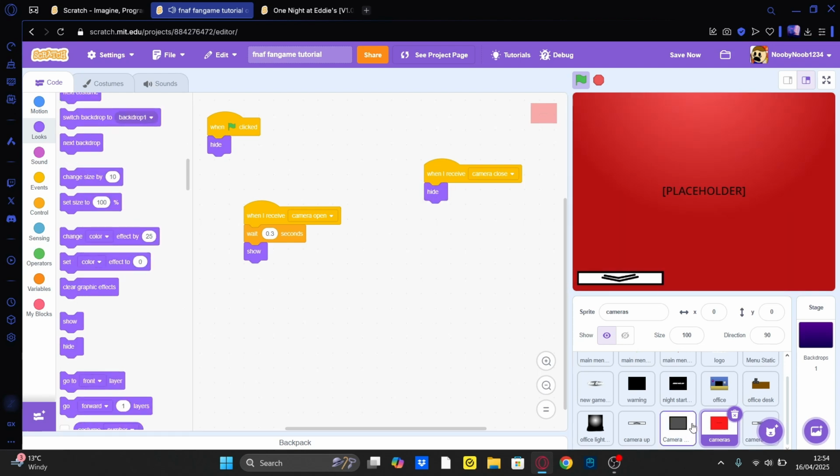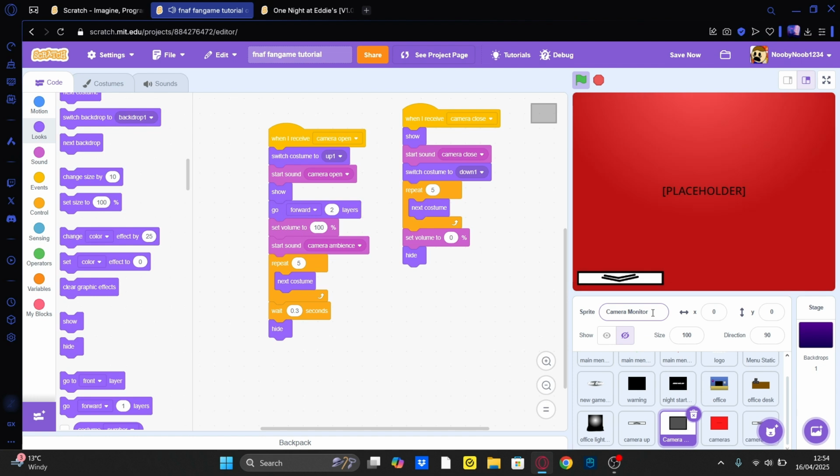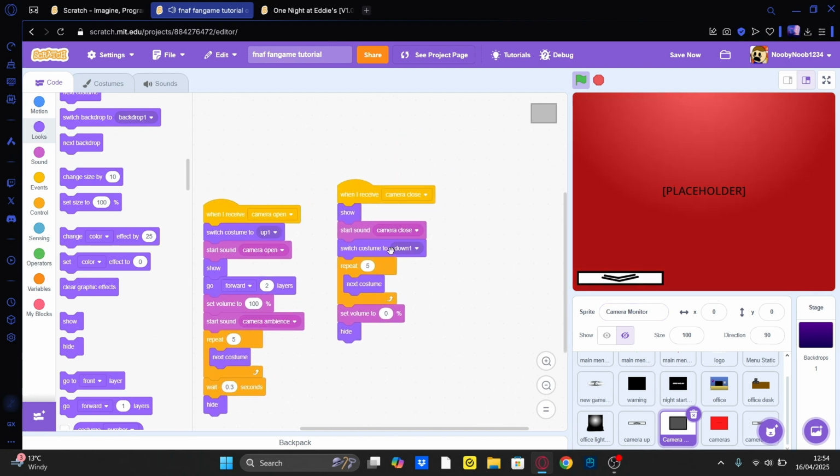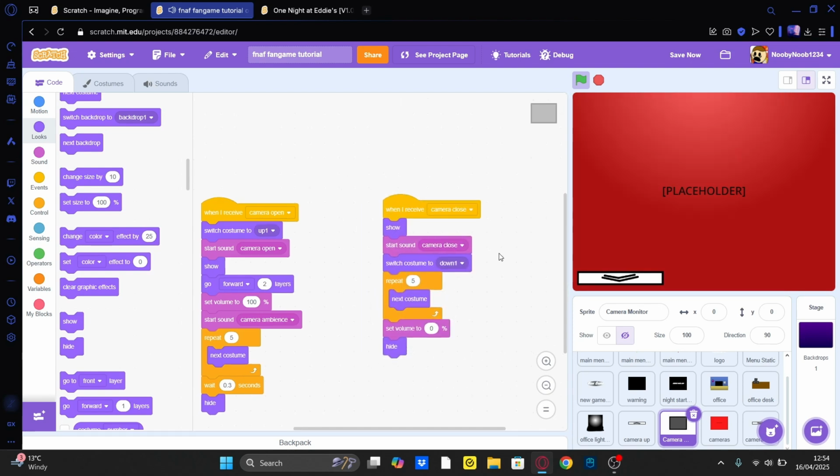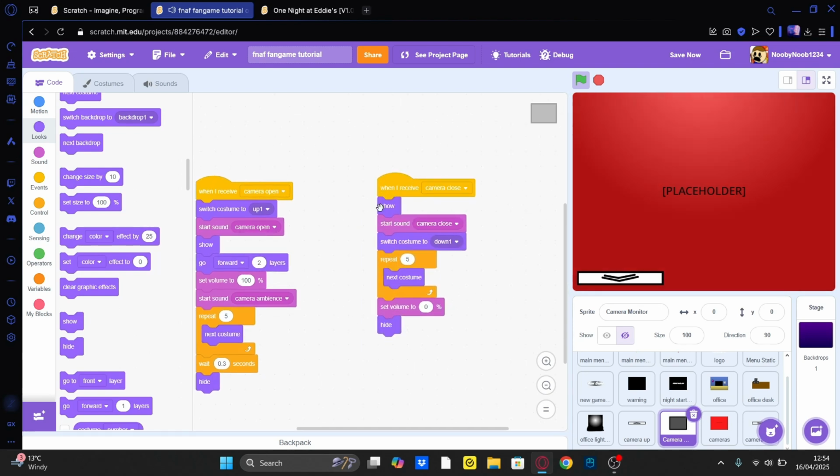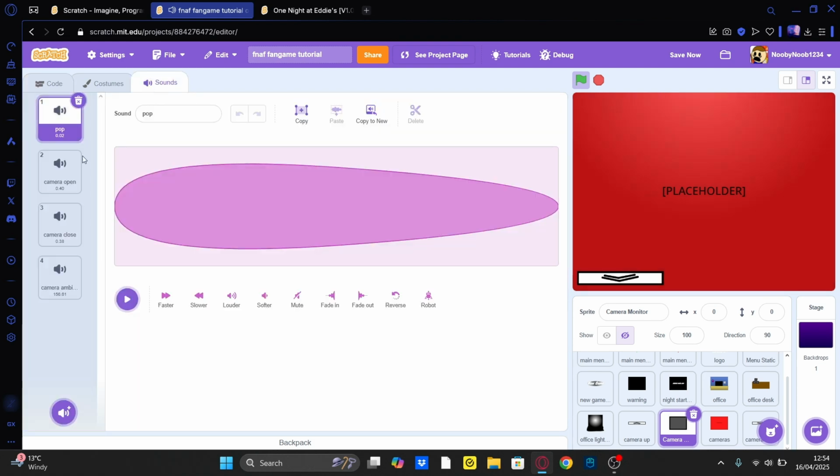Now we're going to go back to the camera monitor and we are going to do a new piece of code. Now this is where the right piece comes in. We're going to do when I receive camera close, show, start sound camera close. Mine sounds like this.